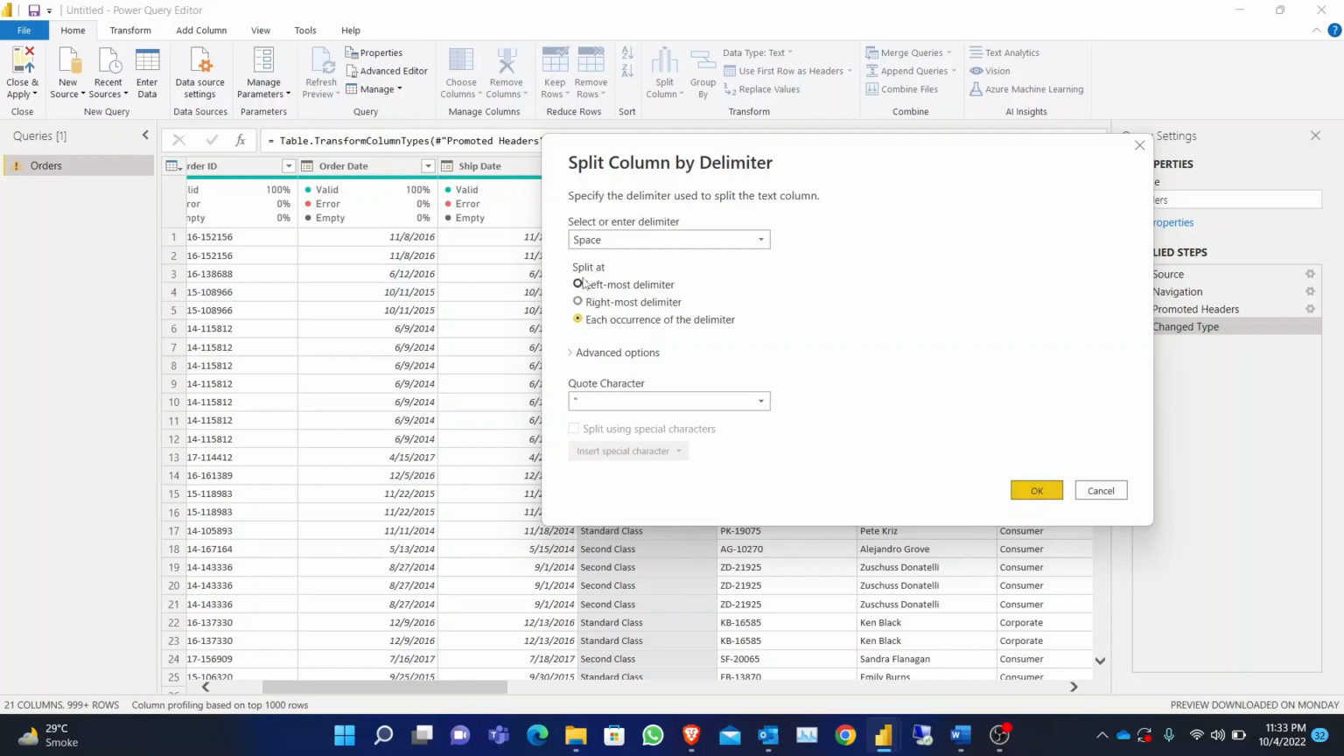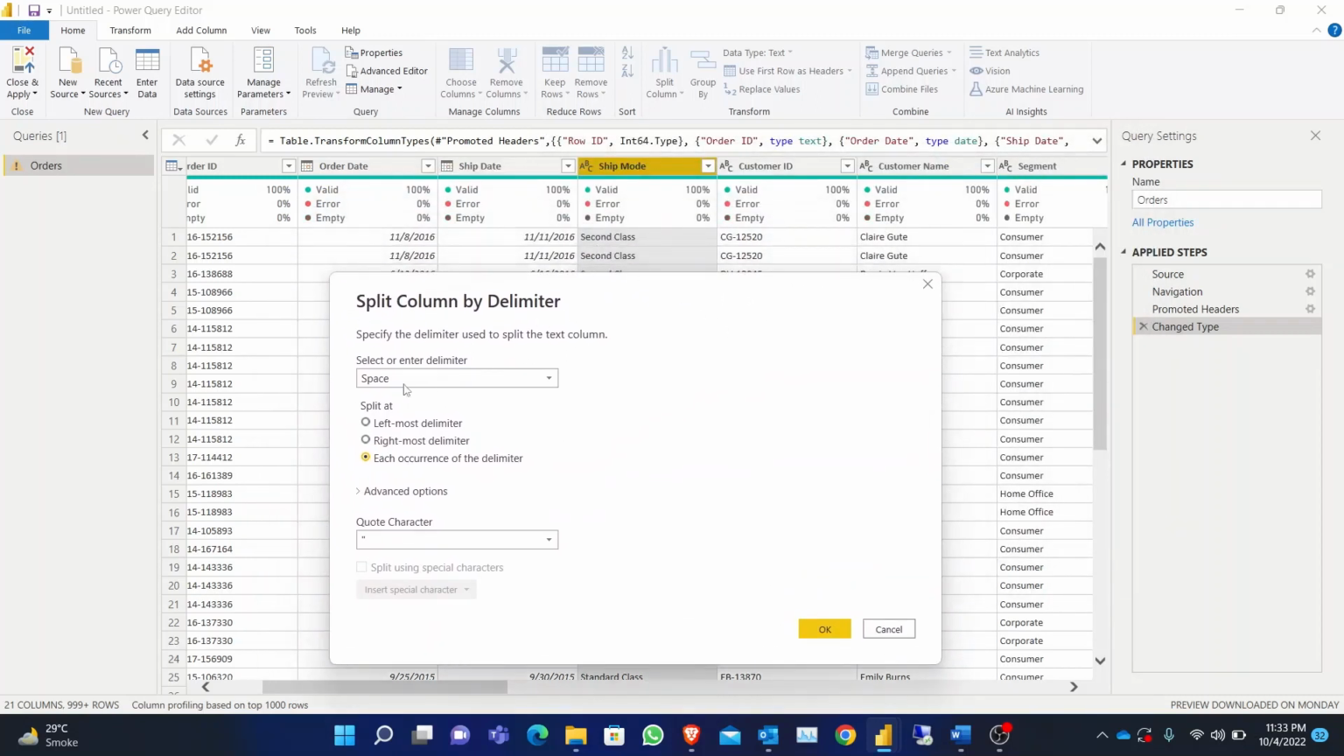So there are some different functionalities here: leftmost delimiter, rightmost delimiter, each occurrence. If I click on leftmost, whenever this space delimiter occurs, first from the left side, it will split the column from there. And if I click on rightmost, it will check the delimiter from the right, and on the first occurrence of it, it will split the column from that delimiter. And if I click on each occurrence, then if there are two spaces, it will split the column into three columns by using space as a delimiter. So I will select each occurrence and click on OK.